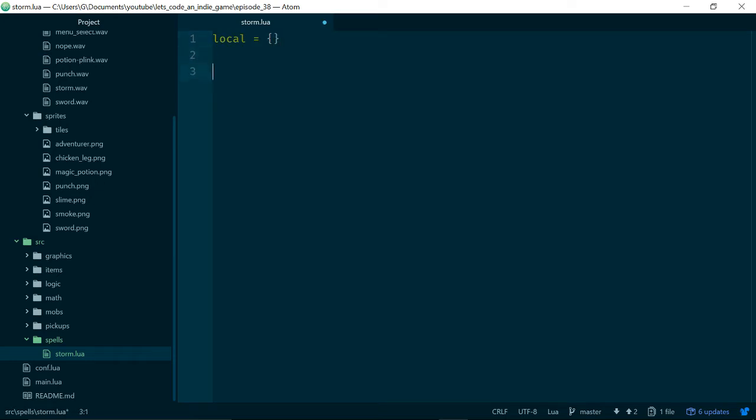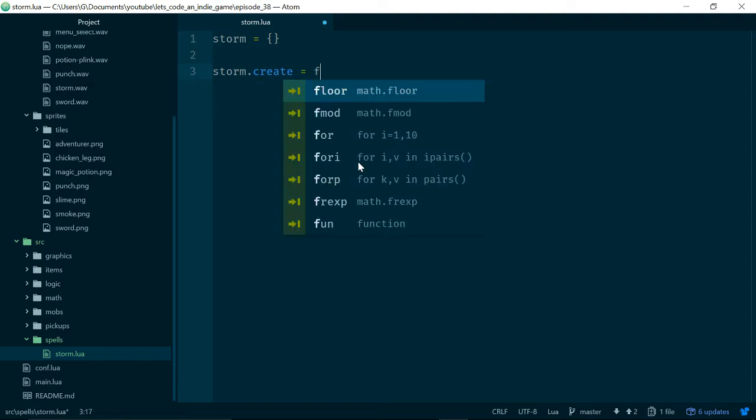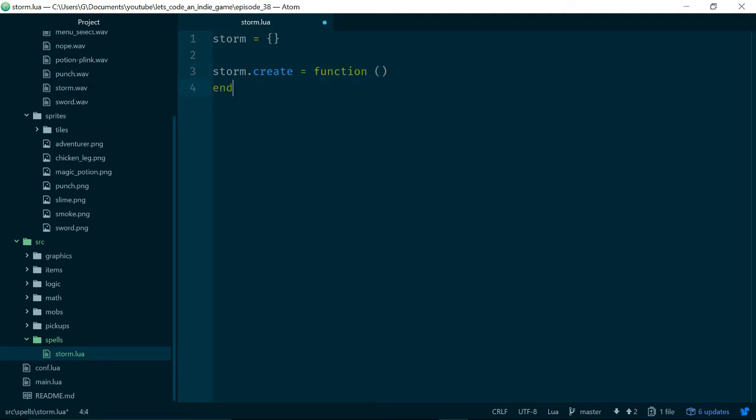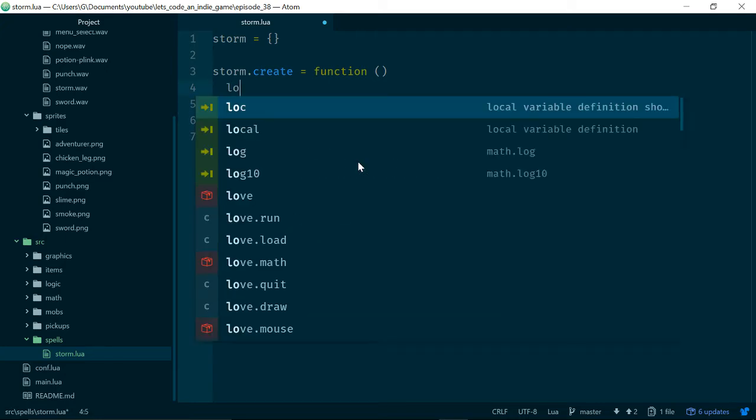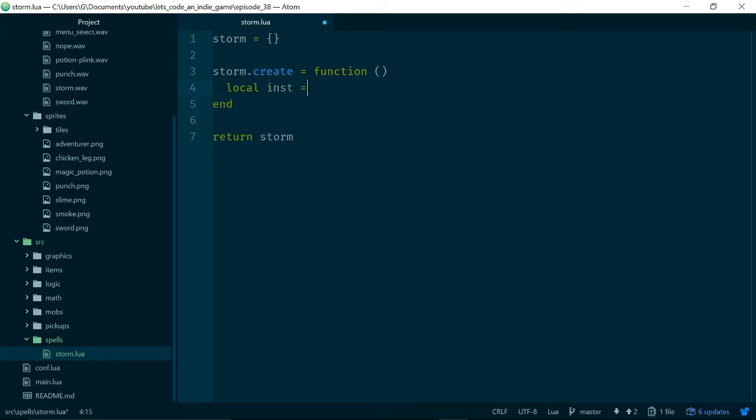And we'll start out in the usual style by boilerplating up some code so our Lua object acts like an object-oriented class. Storm equals an empty object, storm.create is a function, and we want to return the whole storm table at the end here. Our create function will need an instance, and it will need to return that instance. Very good.